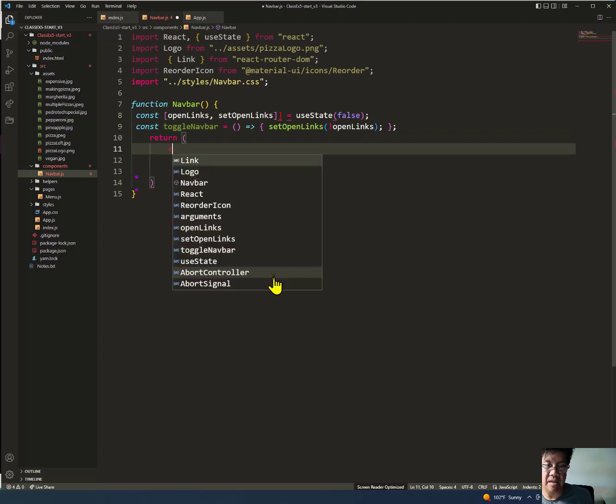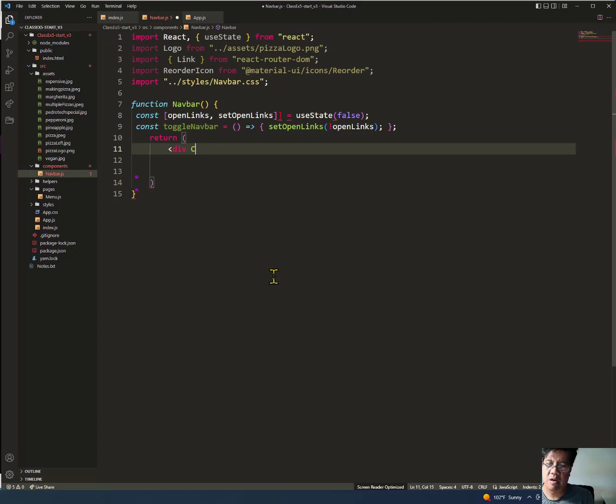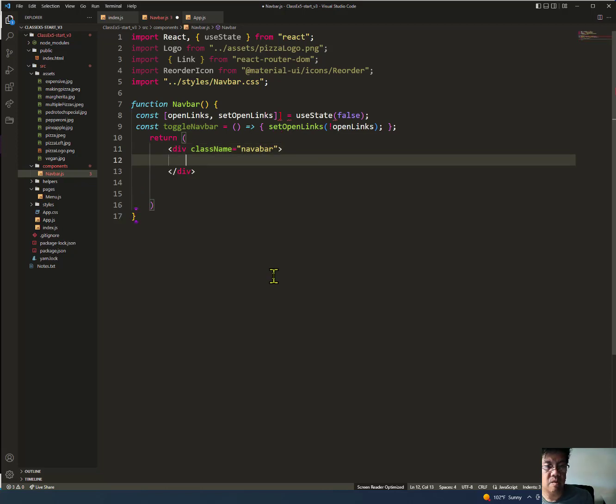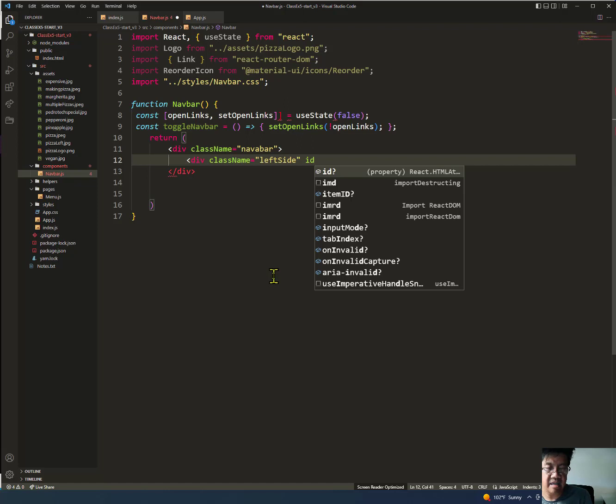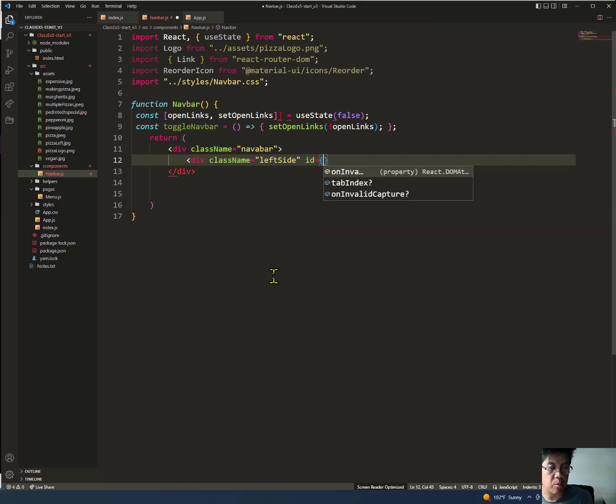When you see this, tab in, we're going to use a div. Remember the class name? Remember what that class name is? It's called Nav Bar. Okay. And inside that nav bar, I want to nest in another div, class name. I want to call this one left side. I want to give an ID equal, left curly brackets, open links.